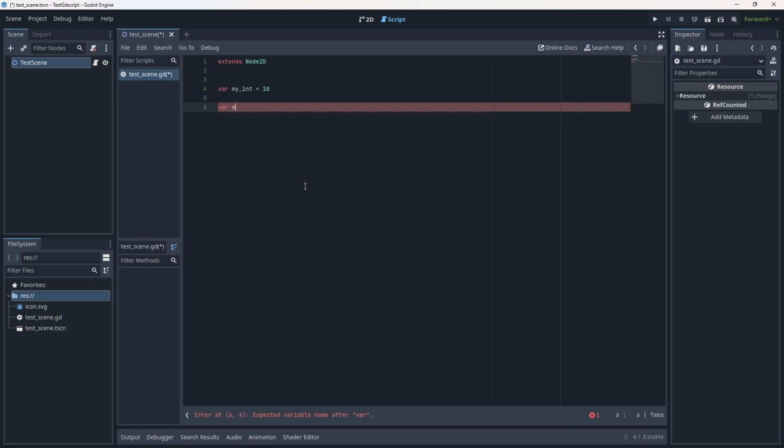We'll call it my_float, and we'll set this equal to, let's go, 10.5. So floats are floating point numbers, the ones with the decimal place. You can do nearly as many decimal places as you want to get a very accurate decimal. Usually you'll see one decimal place, like 10.5, and that's it.